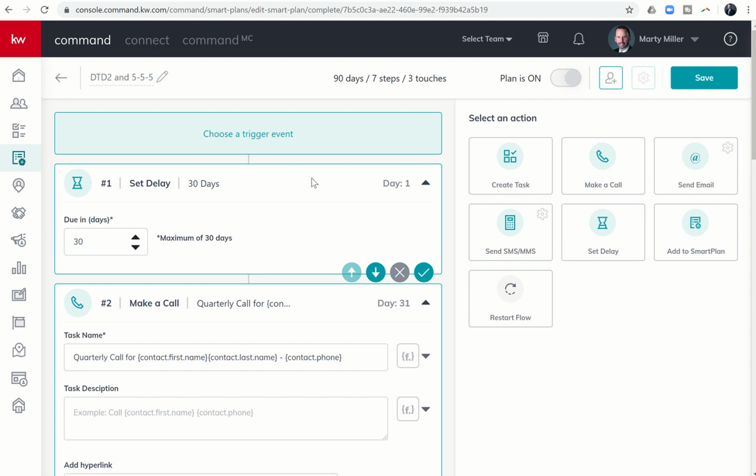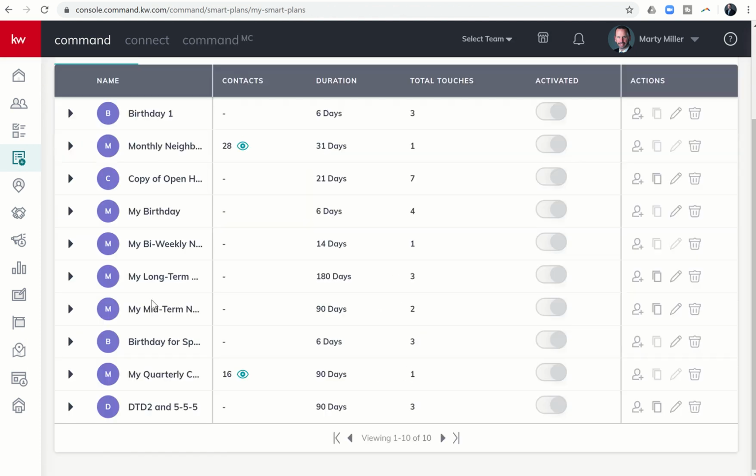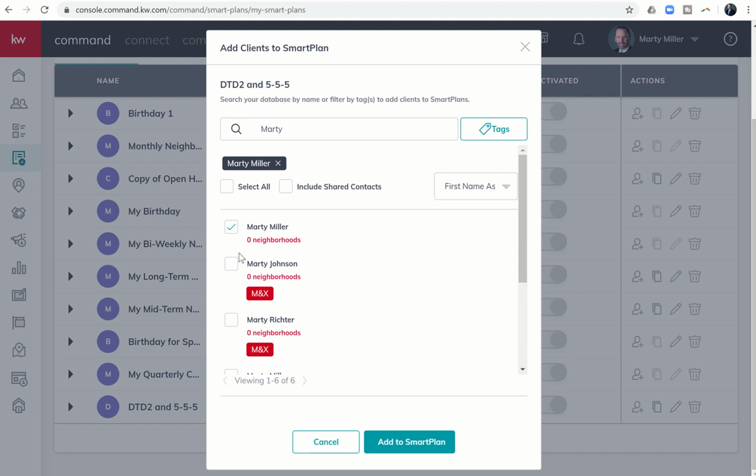So this is super exciting. Now I can just come back into my list, my smart plans. You'll see this new DTD2 plan at the very bottom of my list. Here it is, right? And I can say, yes, I want it activated. I'm going to go ahead and click on add contacts, and I can literally start adding contacts to this smart plan just by finding the people that I want to have in there. I'll just add myself right now. This is probably the one I want to add. And I'm going to click on add to smart plan.